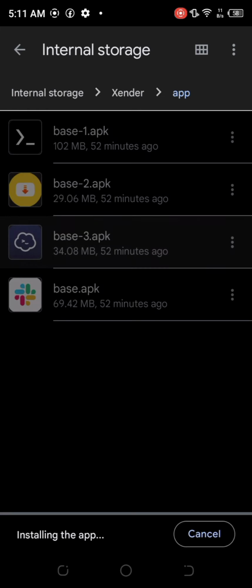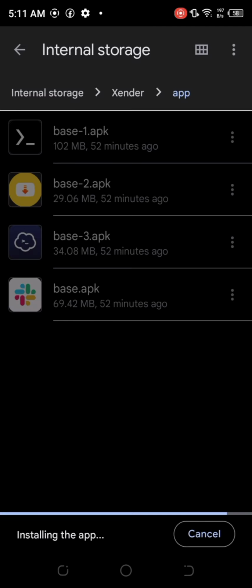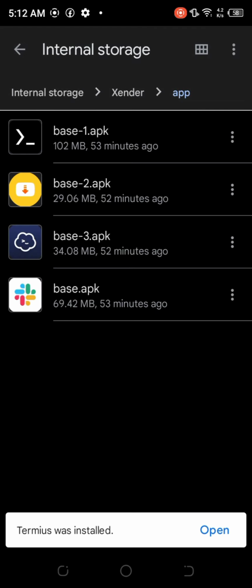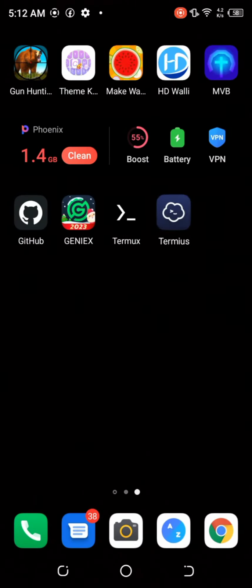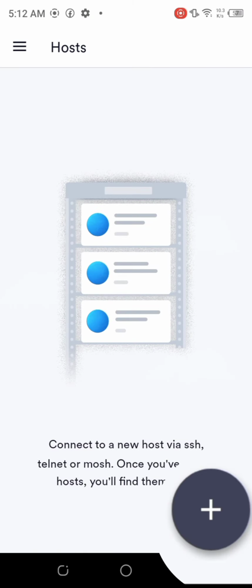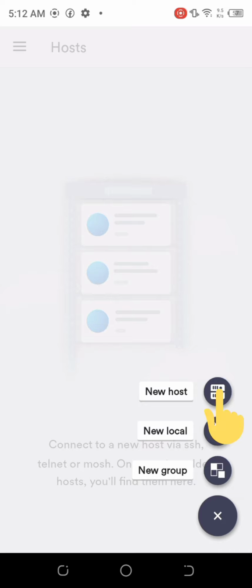Termius. Let's install it. Install. Okay, it's installed now, so we will launch it. You can see it on the screen there. Open it, and this one is a bit different. We don't need SSH this time. We don't need that button. So we click this plus button to add. I click on new host.